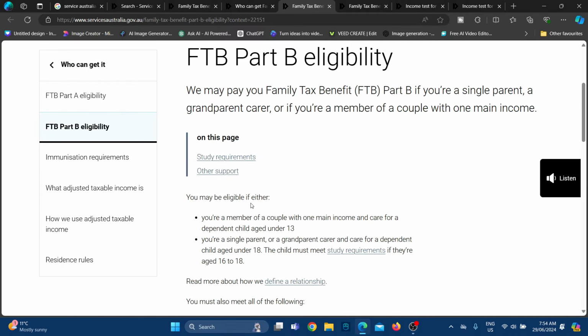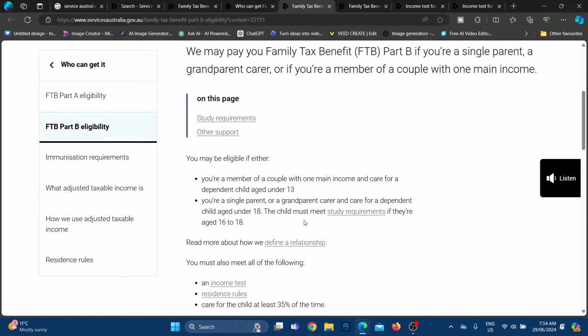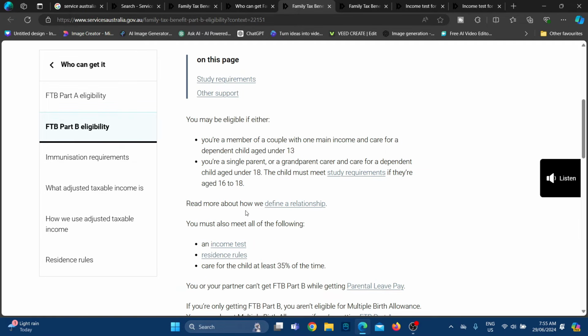So you may be eligible if either you are a member of a couple with one main income and care for a dependent child under 13, or you are a single parent or a grandparent carer and care for a dependent child. The child must meet study requirements if they are age 16 to 18. Alright, read more about how to define a relationship. You can click on this link and read in your free time. Income test requirement: residence rule, care for the child at least 35% of the time.